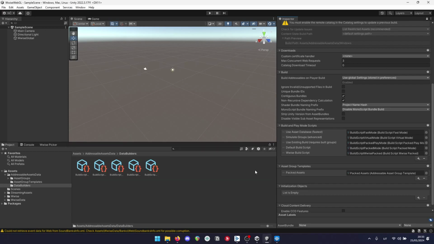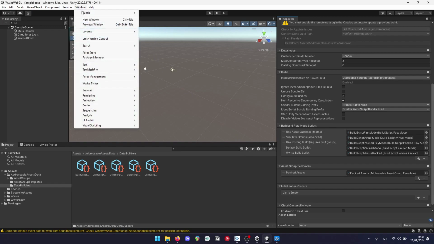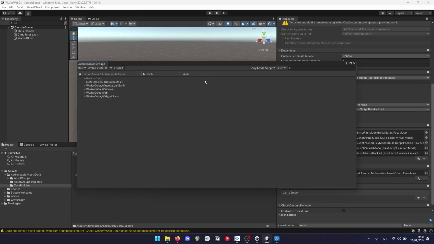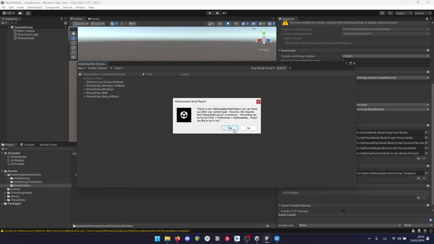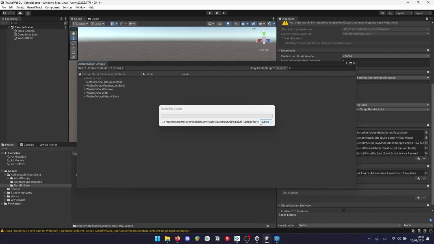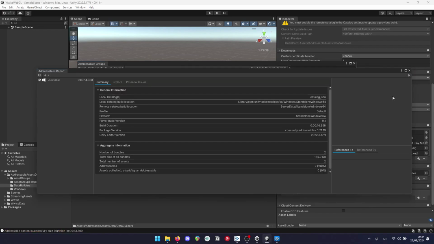Cool. Finally, let's build our addressables group by selecting Window, Asset Management, Addressables, Groups, and Build, New Build, Wwise Build Script, and click yes. Technically, everything should be done by now.